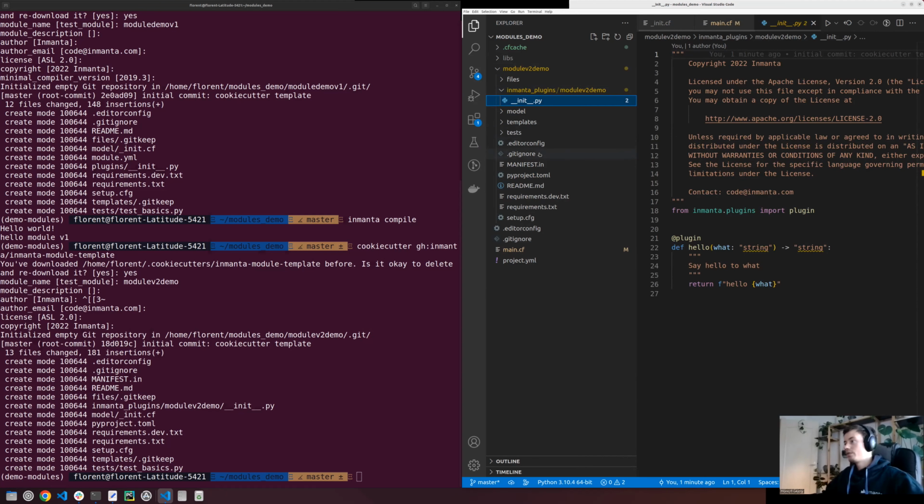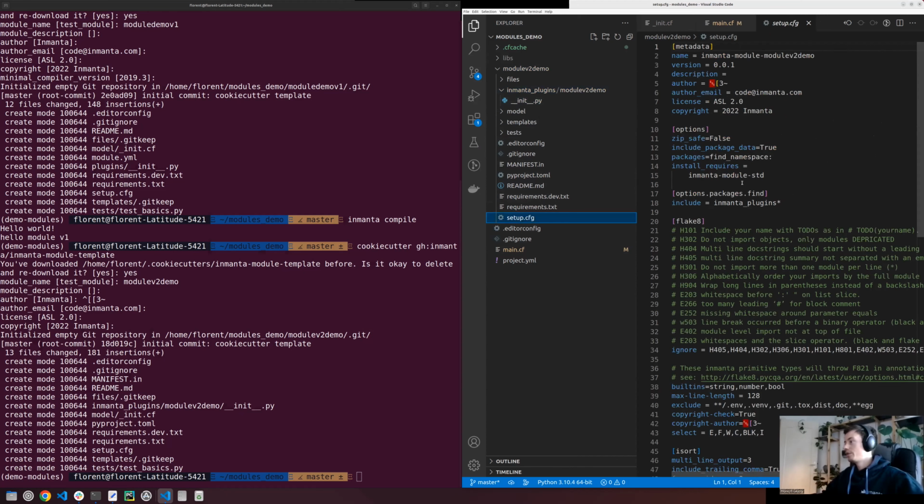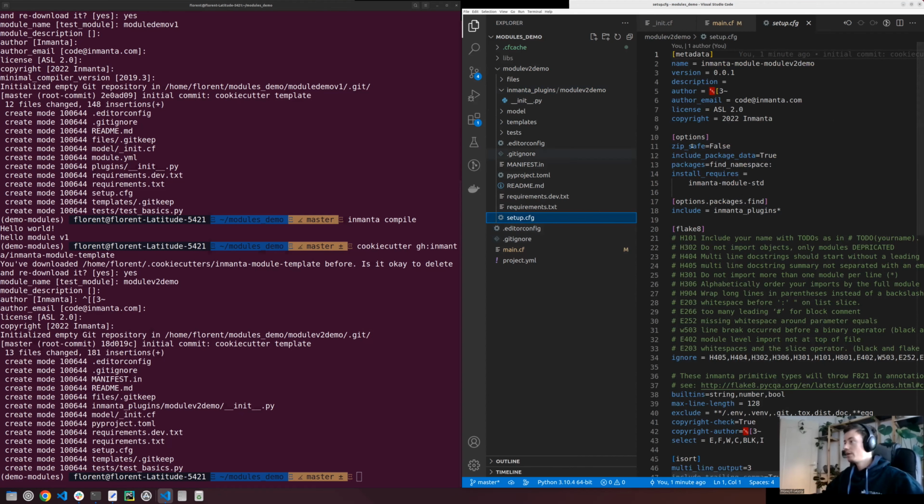Then we have the setup.cfg file, which contains metadata, and also where you can put the modules required by the module you are creating. So my module v2 demo requires the v2 std module. And also something that you should know is that every Python package for a module is prefixed by inmanta-module. So the std module created the inmanta-module-std Python package.